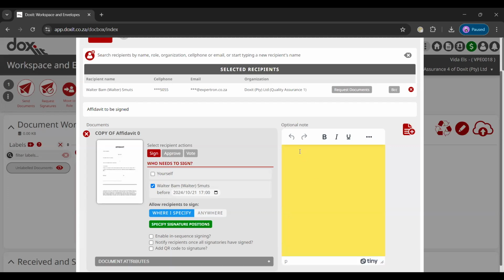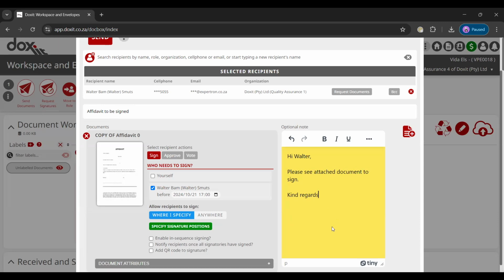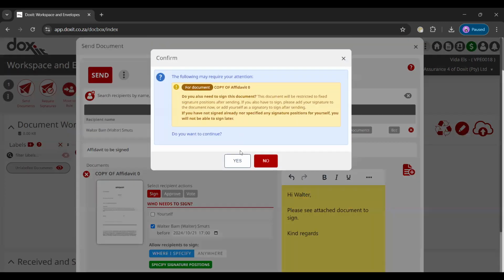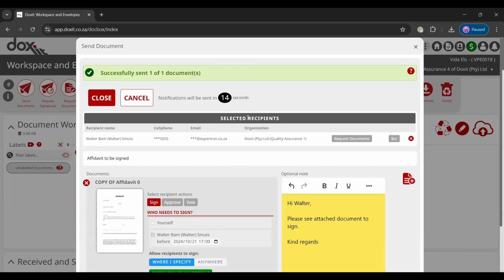Then you can go to your note. So your note is where you type in the information that you want the person to know. So I say, hey, Walter, please see attached document to sign. Kind regards. Then once you're done with your note, you can click on send. You say yes, and it's going to send the notification in 15 seconds. So once the 15 seconds run out, Walter will receive both an SMS and an email notification stating that he needs to sign the document.